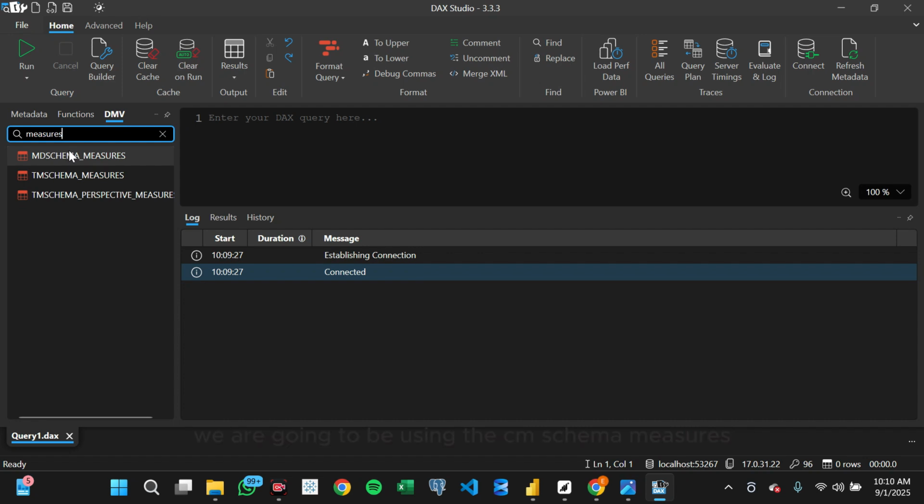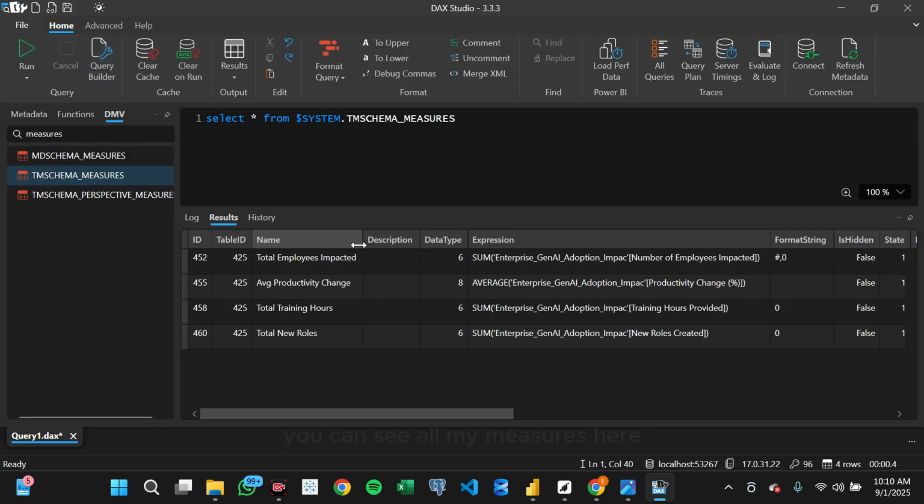We are going to be using the TMSCHEMA_MEASURES because it provides richer metadata about your measures. So I'm going to double click on it. Once I double click on it, it's going to open this up. As soon as it comes here, I'm going to click on run. Run is under your home tab. Once I click on run, you can see all my measures here.